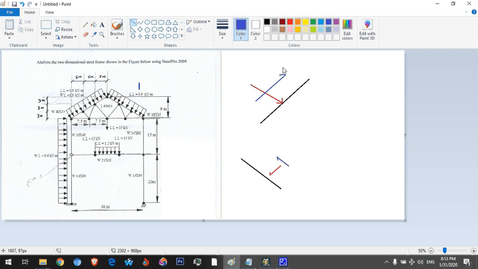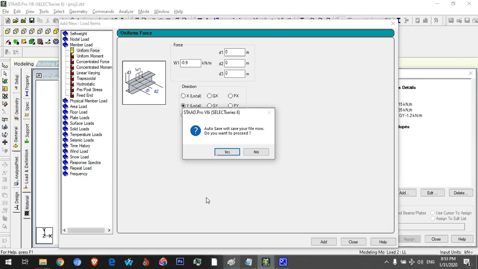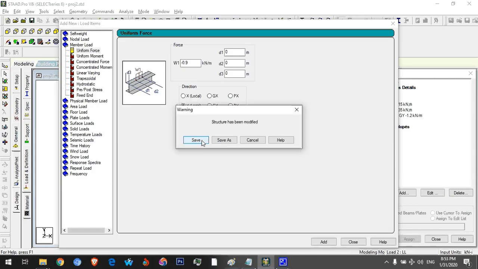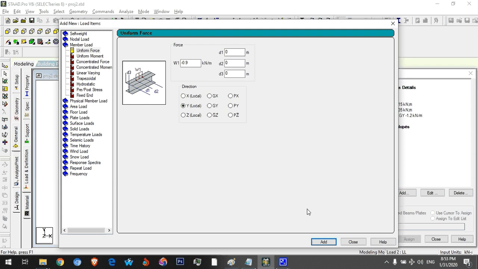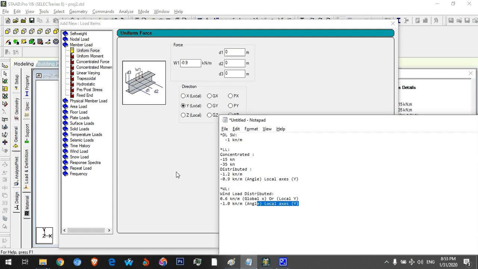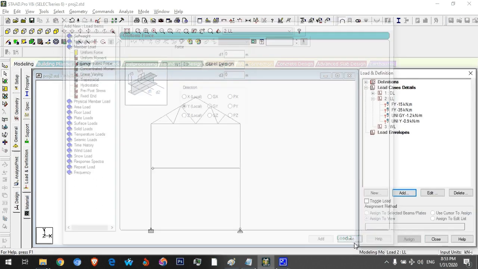So that's the point. Okay, so local y and local x. Instead of giving him an angle and stuff like that, I'm going to tell him to use the local y-axis. This also applies to this one with wind load. Let's just continue. Minus 0.9, which is for the local y-axis, and we hit add, then close.